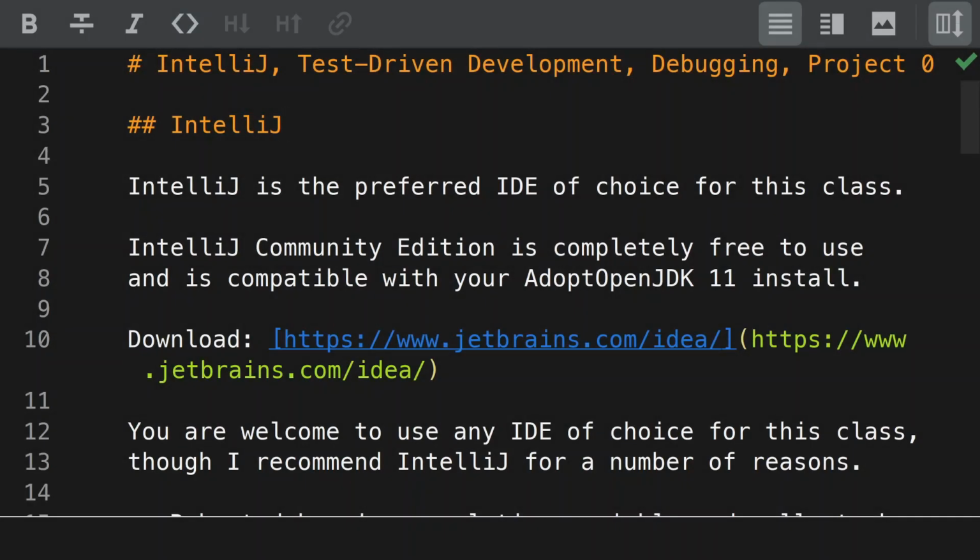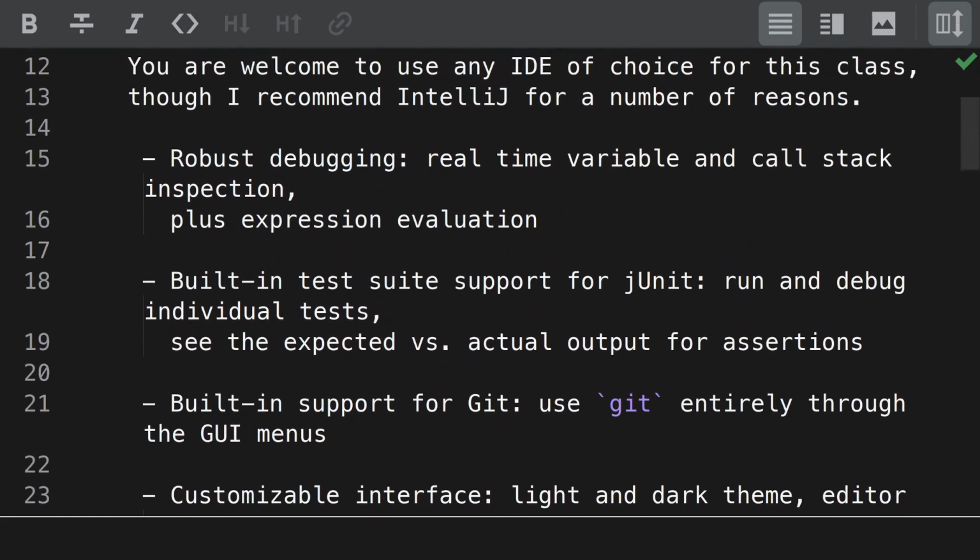Okay, IntelliJ is the preferred IDE of choice for this class. The IntelliJ Community Edition is completely free to use and is compatible with your Adopt OpenJDK 11 install. I've gone ahead and put a download link here just in case you haven't gotten it already. Now, you don't have to use IntelliJ for this class. You're welcome to use any IDE of your choice, though I recommend IntelliJ for a number of reasons. The primary reason is that it has really robust debugging.